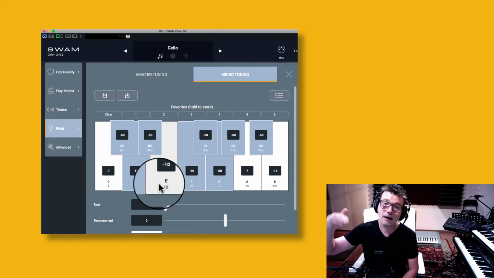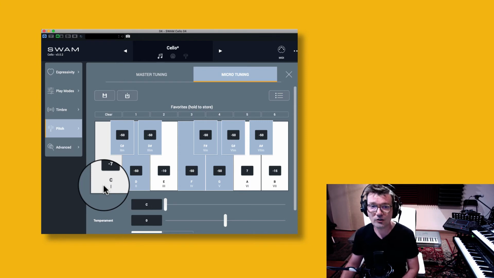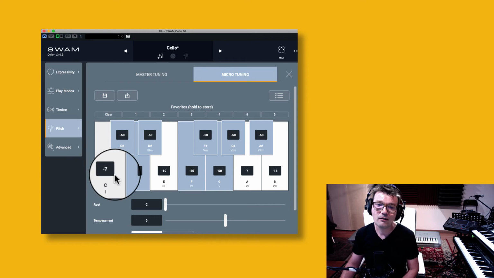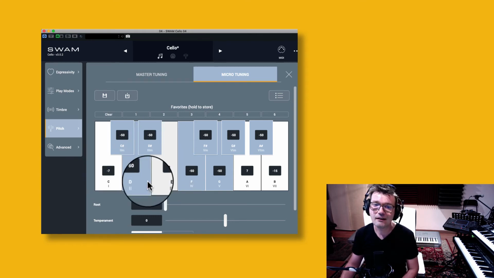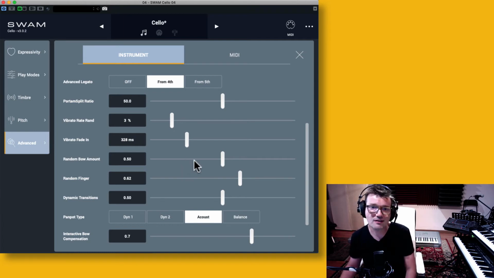In the micro tuning section, I have made a different micro tuning for each note, not all the notes, but randomly for each track. And I have obviously highlighted the note that I want to change, and I have put different micro tuning for each note. Also in the advanced section, I have changed some parameters. For example, the vibrato fade-in is different for each instrument.